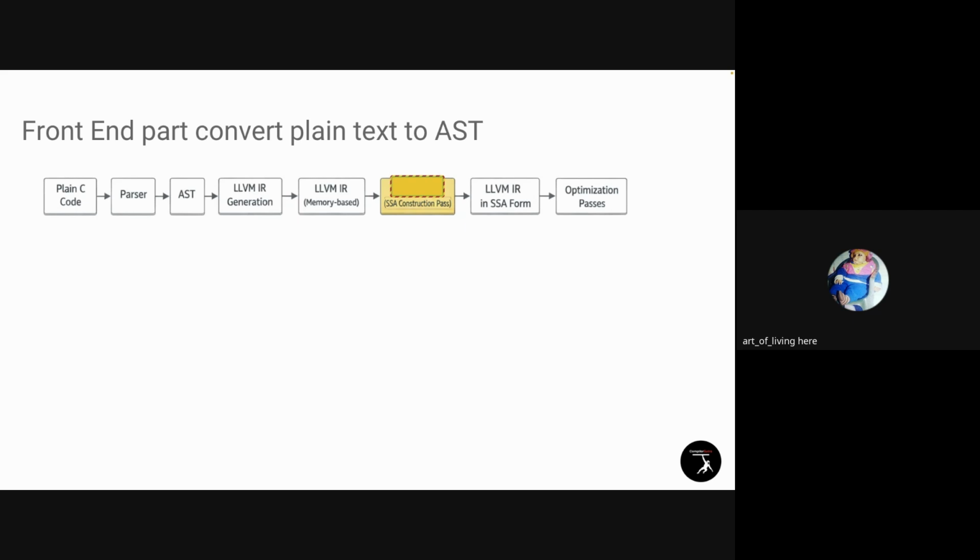Memory based IR means you are taking data from memory, not from registers. You are creating the memory, then storing values there instead of in registers. Initially, LLVM converted to memory based IR, then on that it ran multiple passes to construct SSA. That was initially handled by mem to reg. That pass's role was to convert memory to register and handle SSA. But later LLVM evolved and they have given most of that responsibility to the SROA pass. We will cover that part also: what the SROA pass does. So initially it was mem to reg, but now it's SROA.